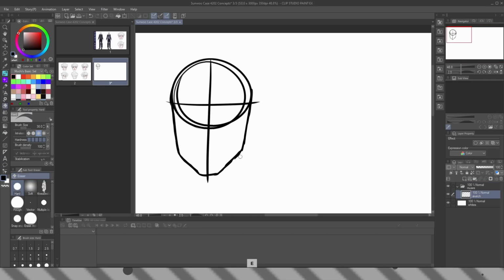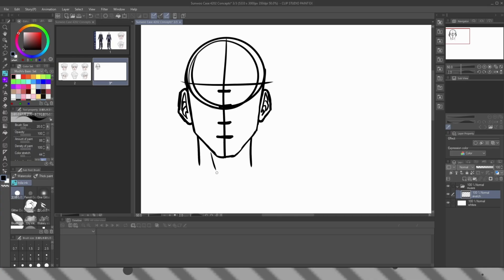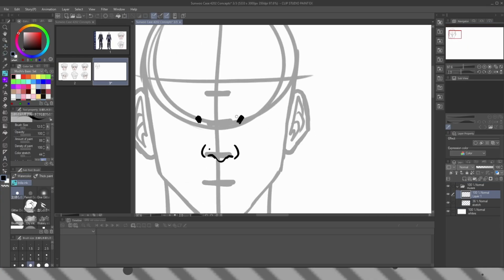Facial expressions say a lot about a character. Like, they might express their happiness in a certain way depending on their personality.